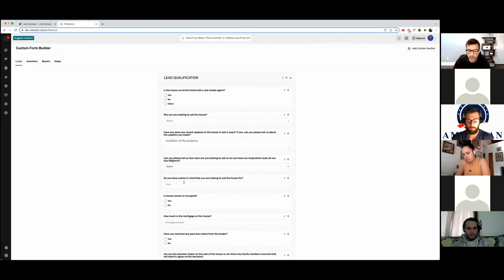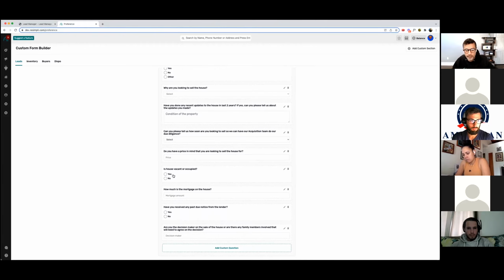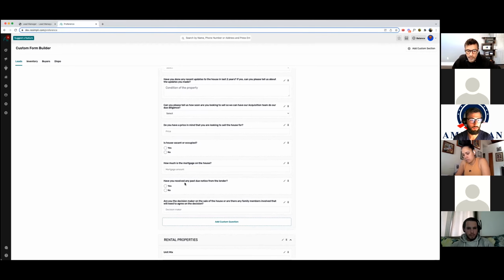And then we want to know if they have a price in mind. Then this is where they're asking if the house is occupied or vacant, how much is the mortgage on the house, and if they've received any past due notice from the lenders. And then this is where we want to know, are you the decision maker on the sale of the house, or are there other family members involved? They'll need to agree on the decision.